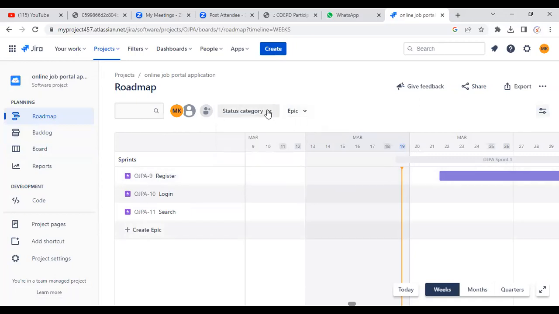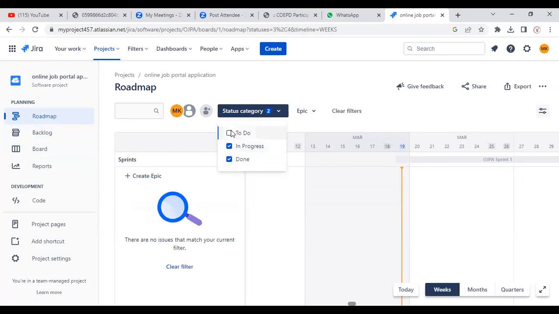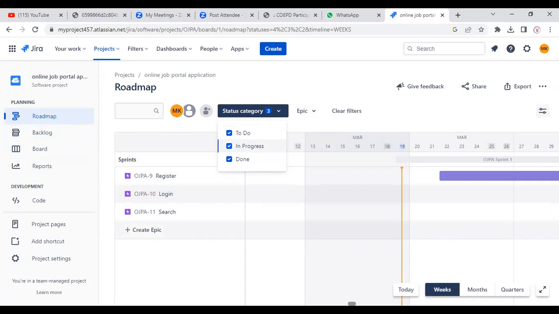If you want to choose category wise, for example, you just activate done, in progress, to do. Automatically, this chart is activated here. See, because this is completed. This task is, yeah, completed. How are we sure that this task is completed by the developer?